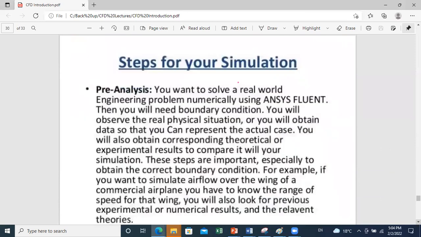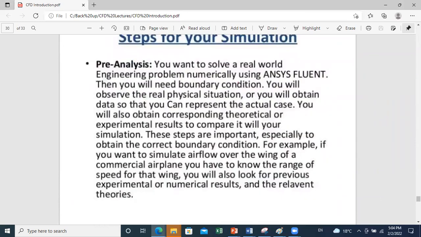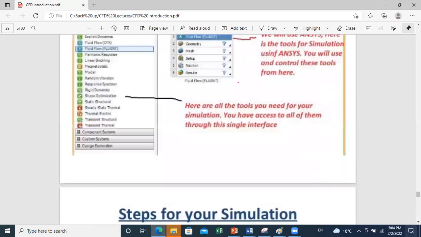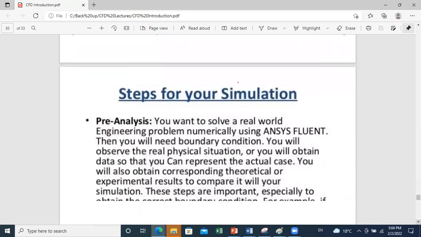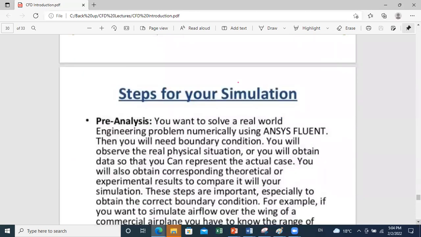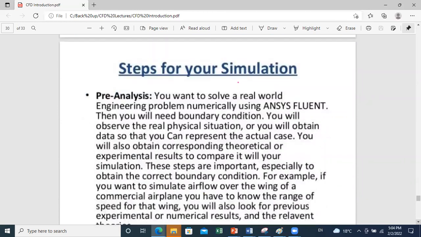So as we said, here we are summarizing the different steps for simulation. In the first step, we'll do the pre-analysis. In the pre-analysis, we want to solve a real-world engineering problem numerically using ANSYS Fluent. Then we need boundary conditions.